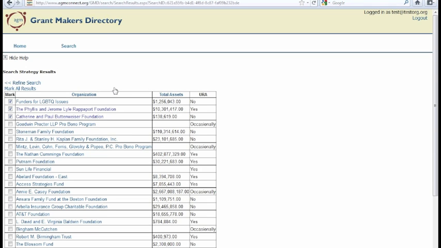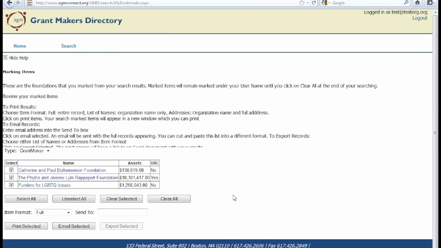Once you go through all the records and mark off the appropriate Grantmaker profiles, you can see just the marked profiles by hovering over the search menu and clicking Marked Items. You can save information for marked Grantmaker profiles in the format you prefer. You can also select a subset of these profiles depending on what information you want. Clicking on Item Format, you see that there are three options for saving: the full record of the grantmaker, a list of just grantmaker names, or a list of grantmaker names and addresses.